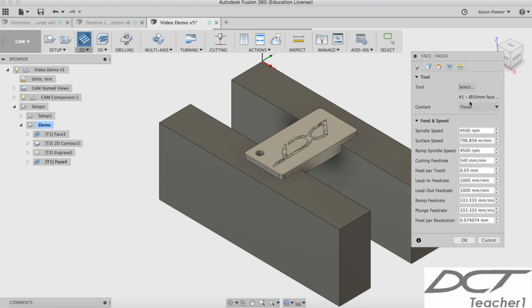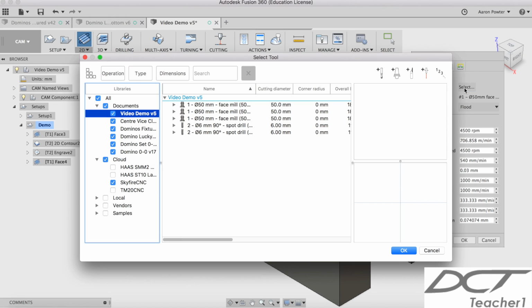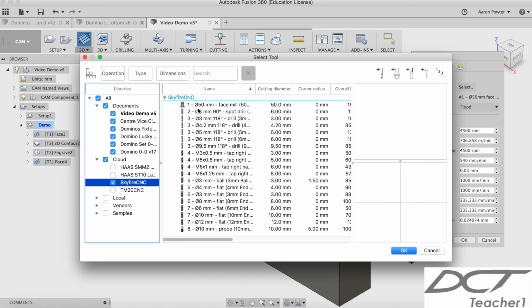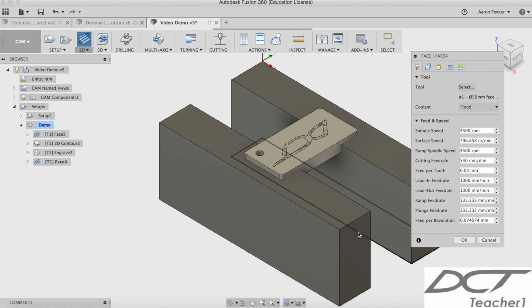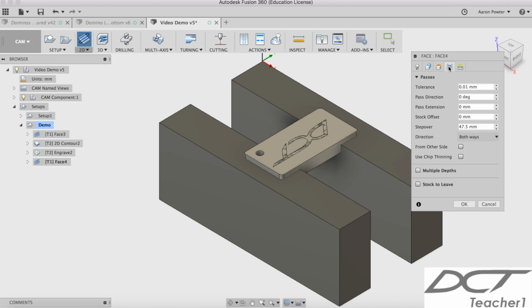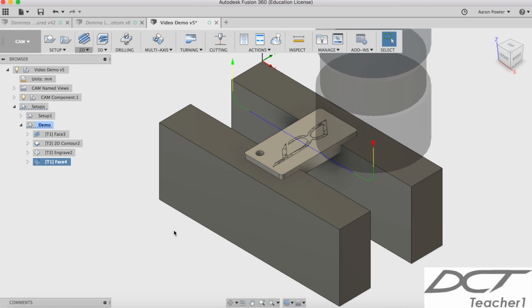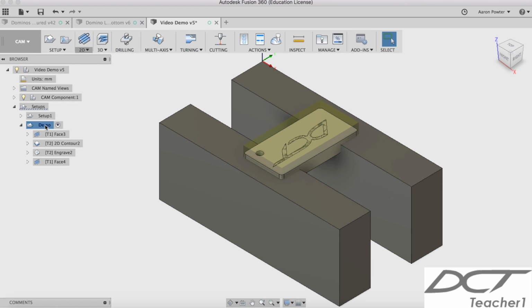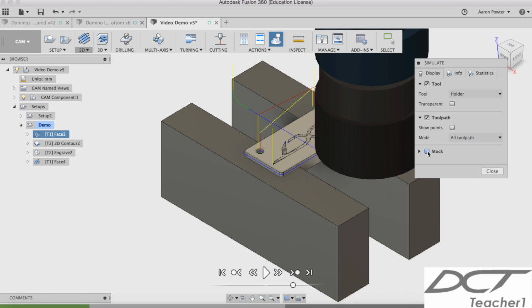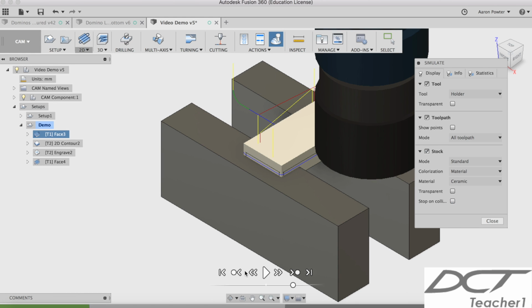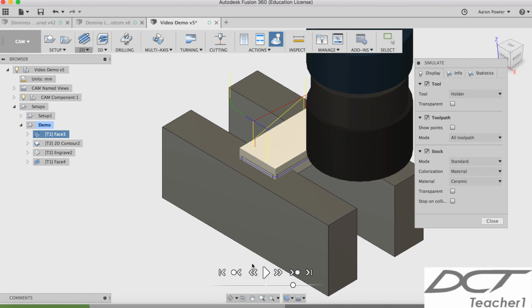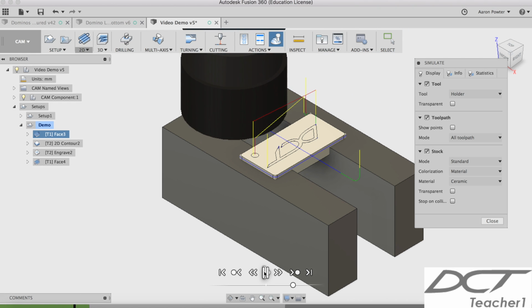And Fusion knows that I want a face with that tool. And it already pre-selected my tool one in my carousel. And once again, I'm going to go past extension 20, and the fourth tab, extend before retract. Click OK. Right, let's take a look at this now. We can simulate, we'll turn the stock on, and let's just zoom out a little bit here and click, away we go.